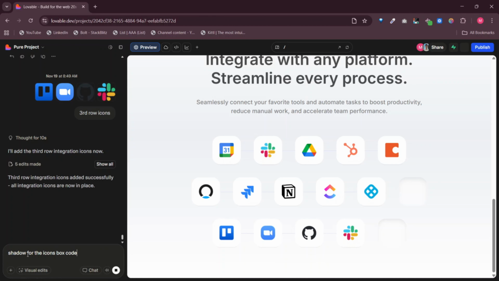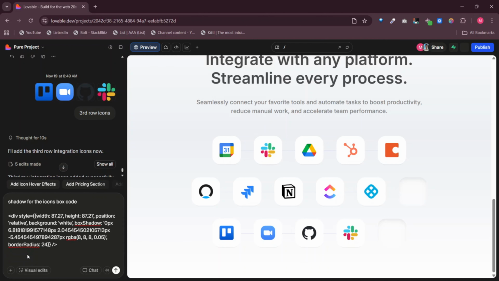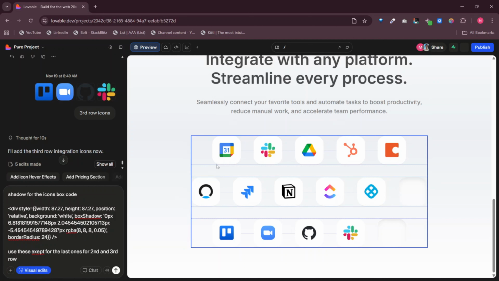For the icons, also do not add the drop shadow to the last icons of the second and third rows.